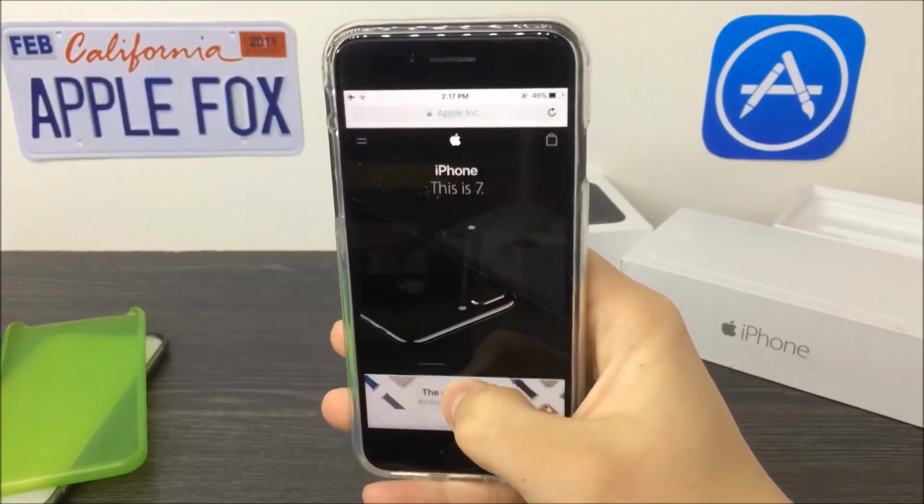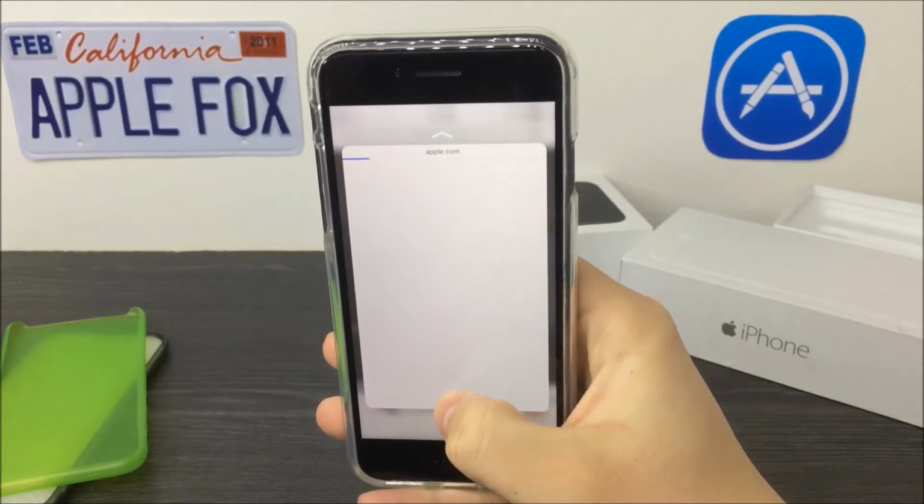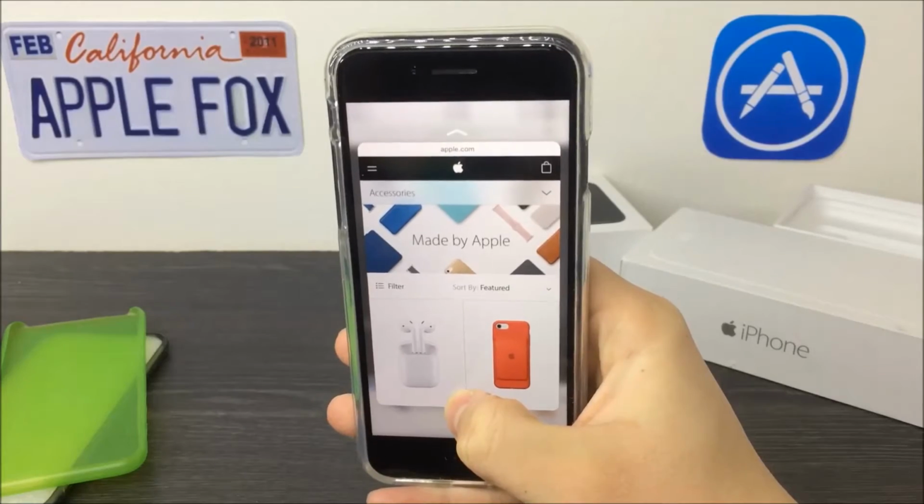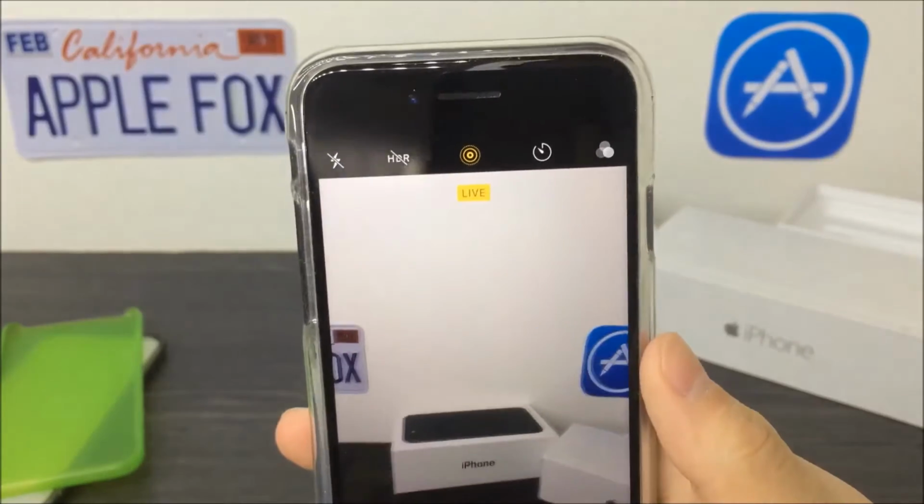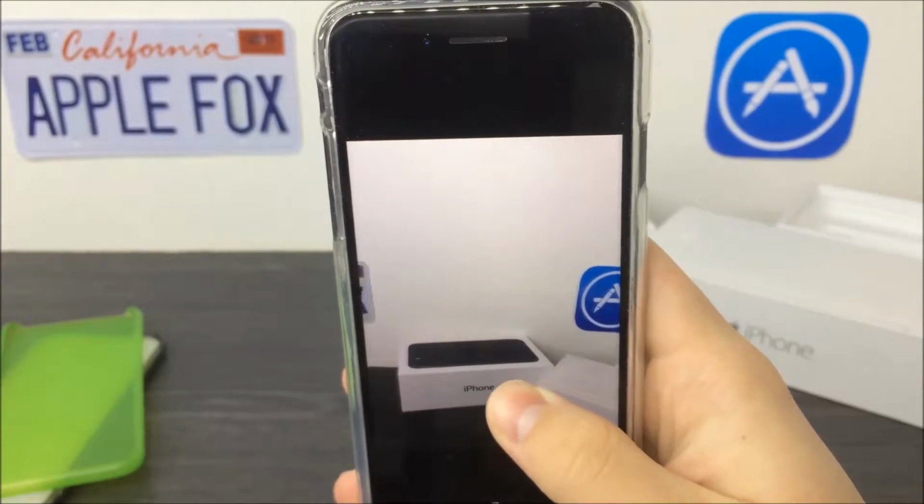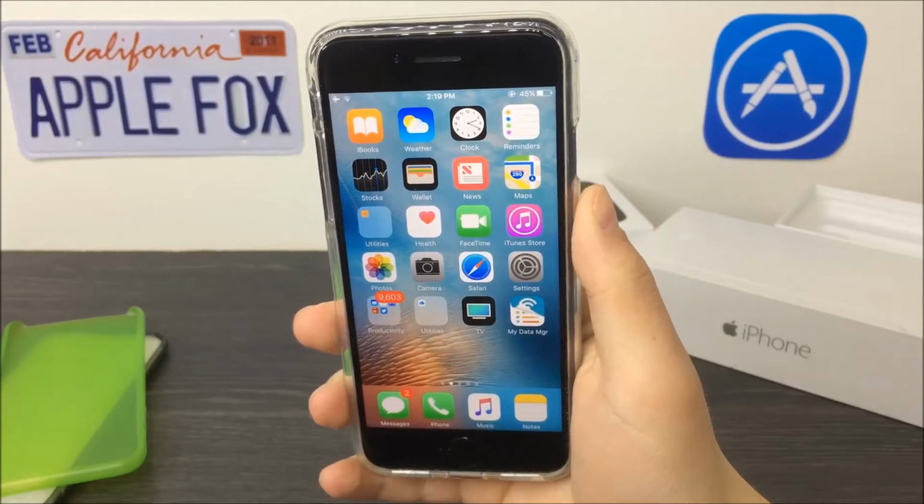Force pressing on a link showed you a preview of the actual link, whether the link is in Safari or anywhere else, like in the notes for example, or whatever it may be. Live photos also have taken advantage of the 3D touch. When you wanted to play the live photo, you just had to press harder to play it. So these were the things you could do in iOS 9 using this feature.